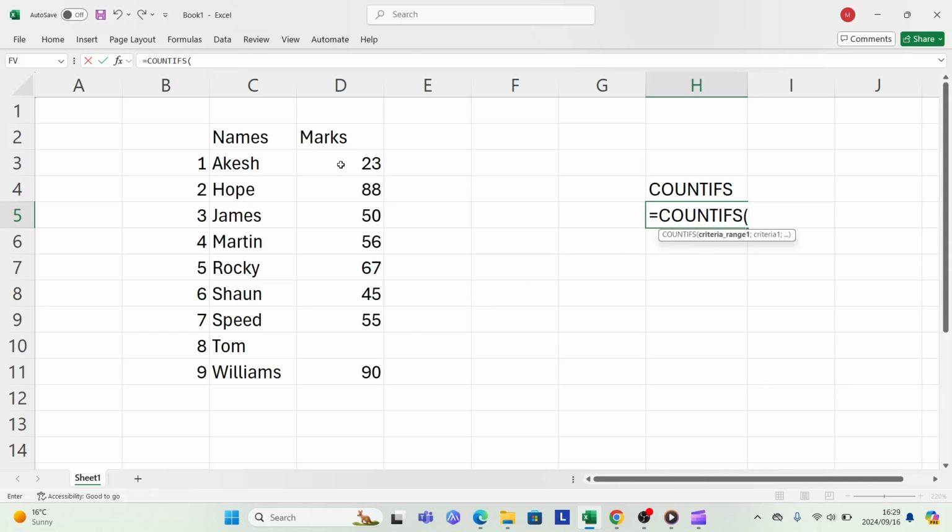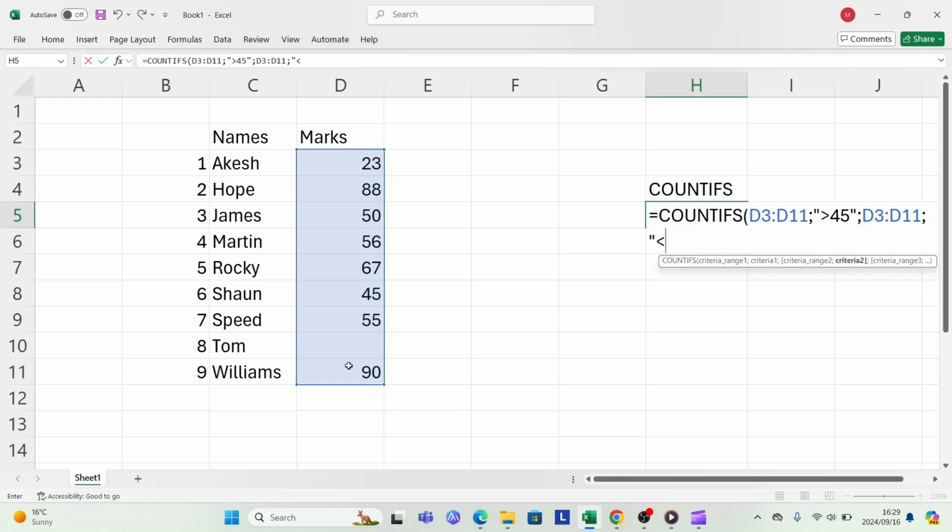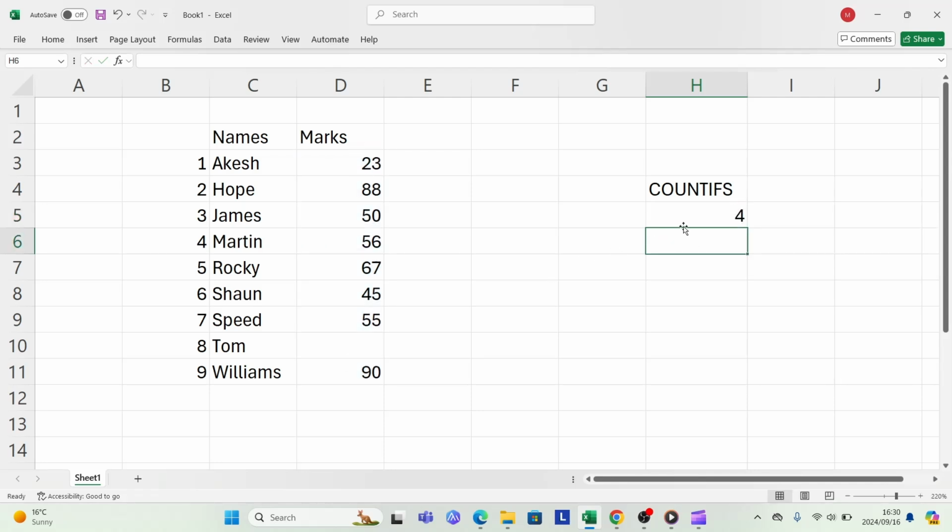So just simply select your data, comma, quotation mark, greater than 45, quotation mark, comma. Again, select your data, comma, quotation mark, less than 80, close bracket, enter. So in this case, the number of students that got greater than 45 and less than 80 is 4.